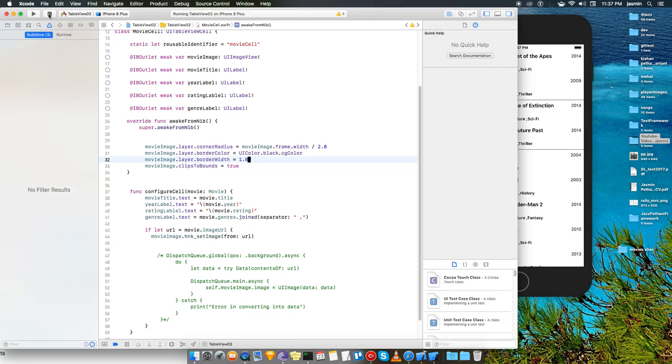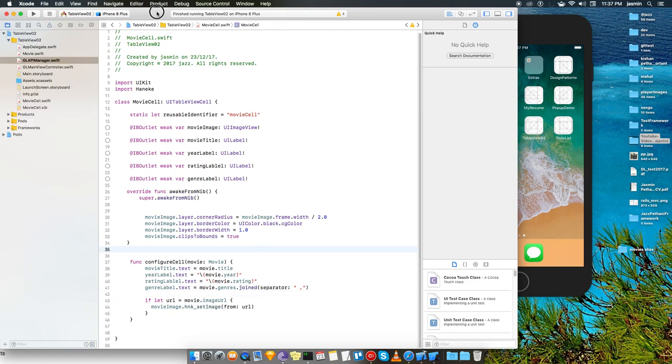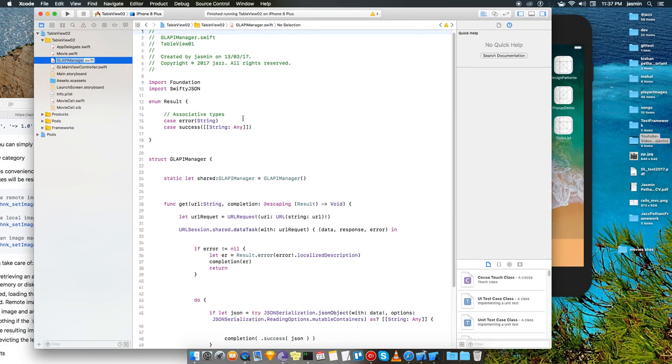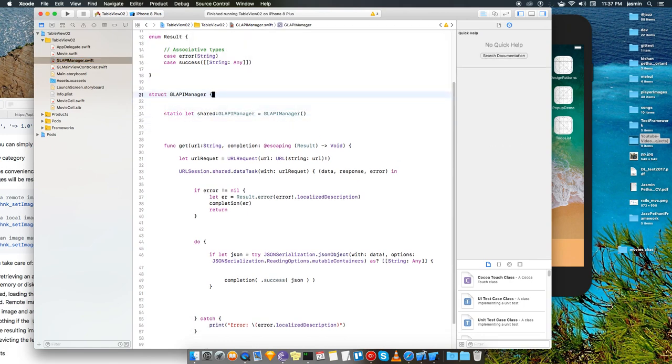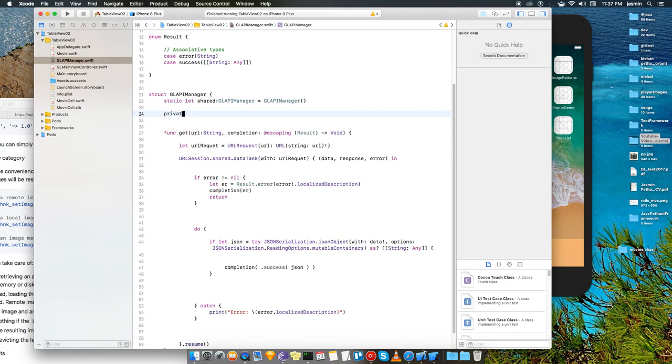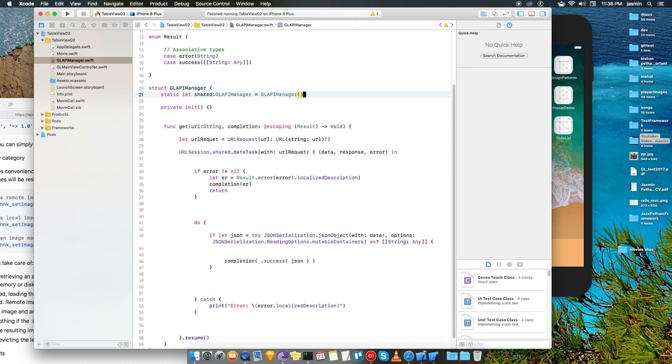Let's move to the SwiftyJSON part, and first of all let's clean this out. To do that, make sure guys to use private init over here, so that the object of GL API manager is not being created twice. Whenever you create an object with let gl equal to GL API manager, it would automatically be created before, but now this will give an error because we have made init private.